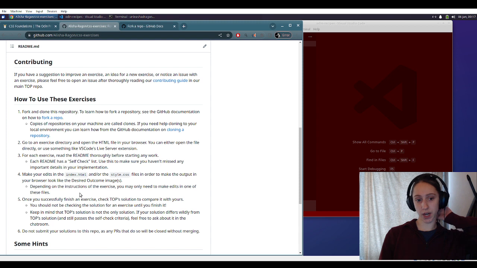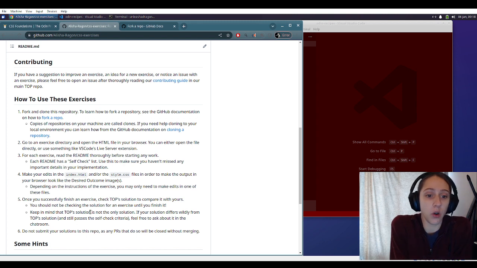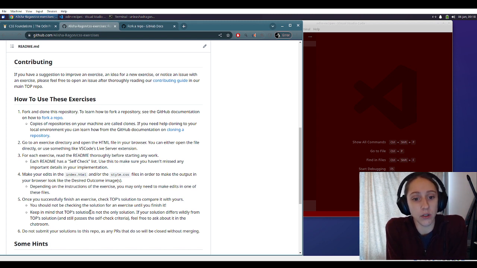For each exercise, read the README thoroughly before starting any work. Each README has a self-checklist. Use this to ensure you haven't missed any important details in your implementation. Make your edits in index.html or the style CSS files in order to make the output in your browser look like the desired outcome images.